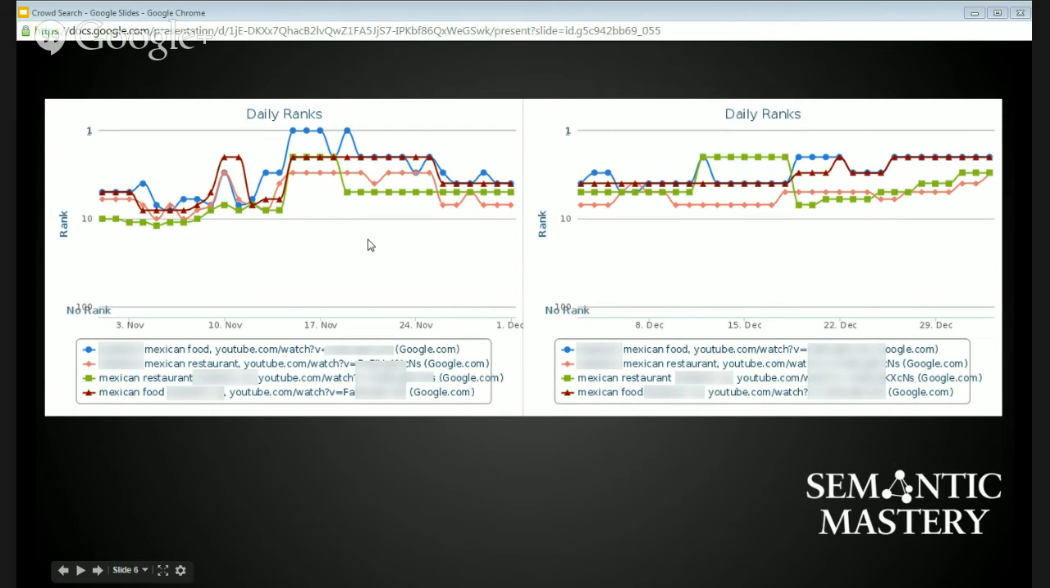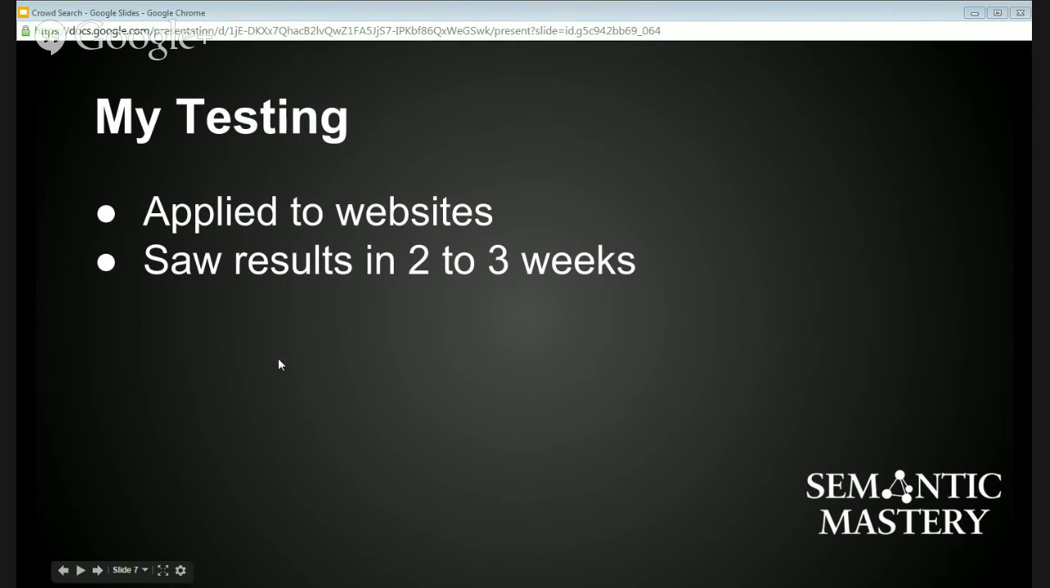the crowd search people, which are basically outsourced people, will stay on the video for however long I tell them to for the duration. So I end up having them watch the whole video, and you can see that that's caused it to stick. But I also want to show you how it works for some websites too.